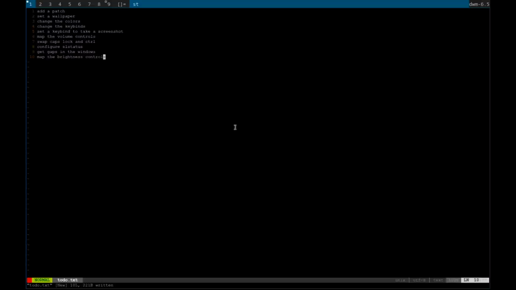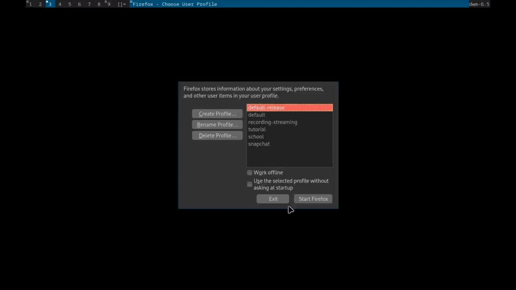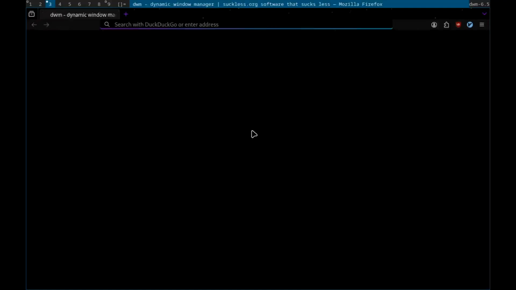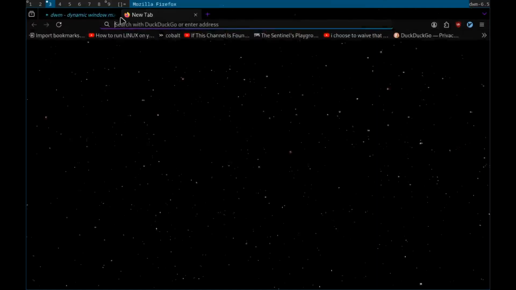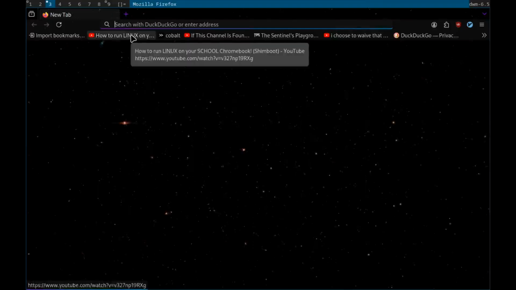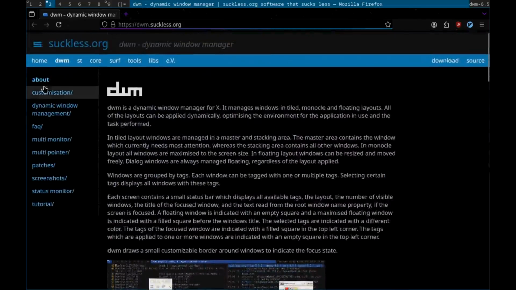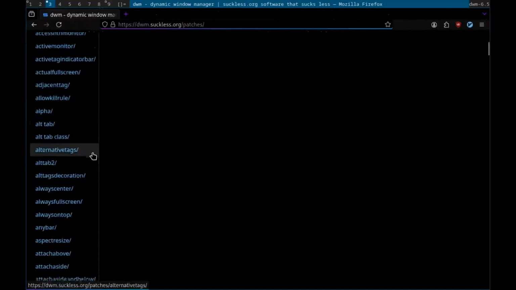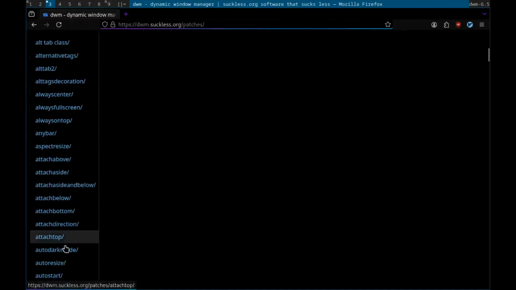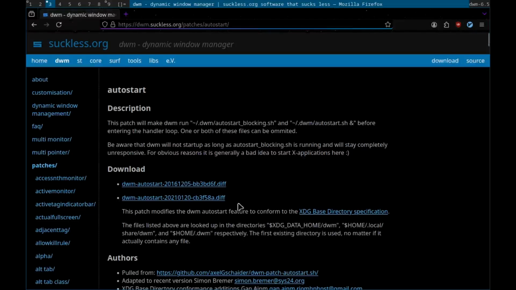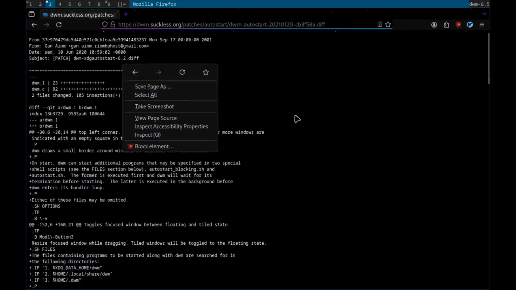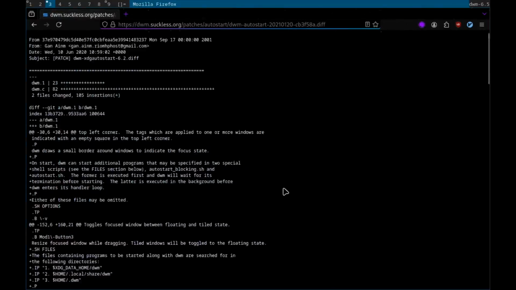First, add a patch. So I'm going to add multiple patches, but we're just going to start with the number one patch here for today. So we go to suckless here, dwm, patches. And the first thing we want is autostart. We're just going to download our diff here.